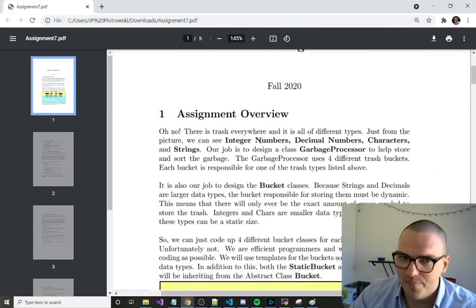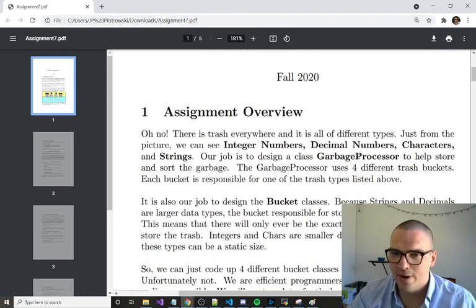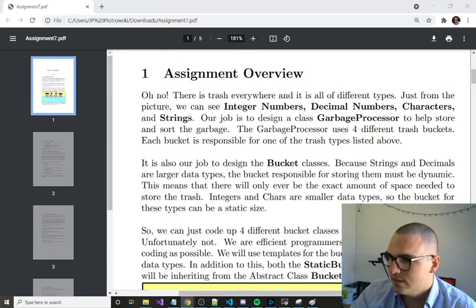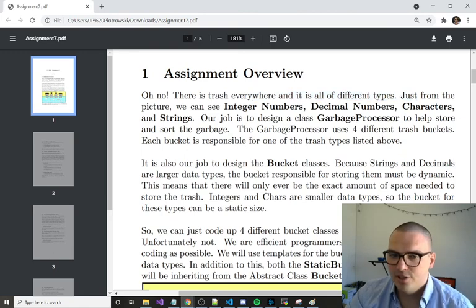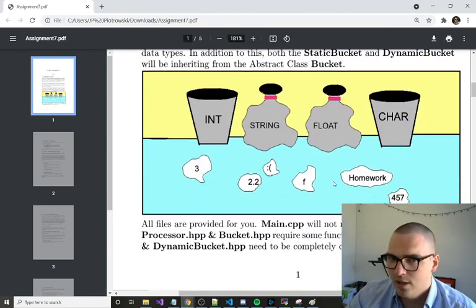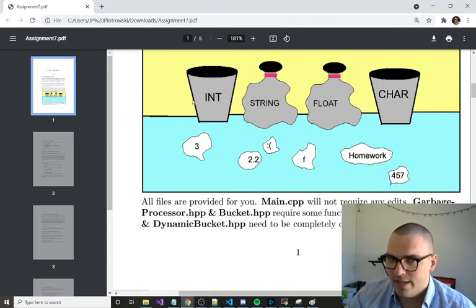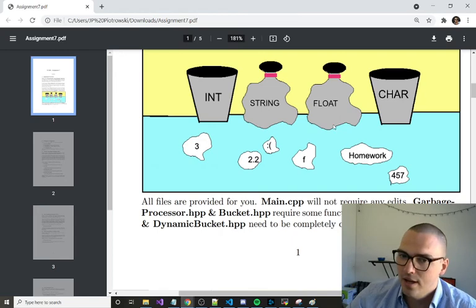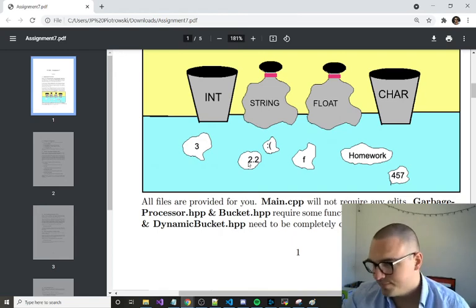But here we go. Oh no, there's trash everywhere and it's all of different types. Let me pull up my screen here. And just from this lovely picture that I've made in Microsoft Paint, we can see that we've got ints, strings, floats, and characters. They're all on the ground. And we're going to have to pick them up.